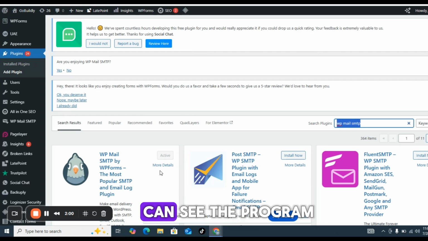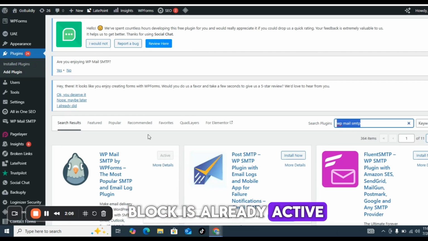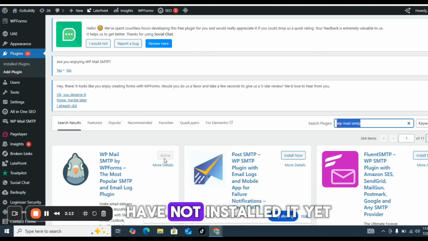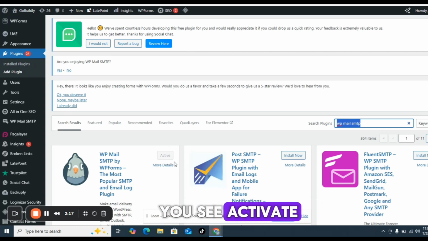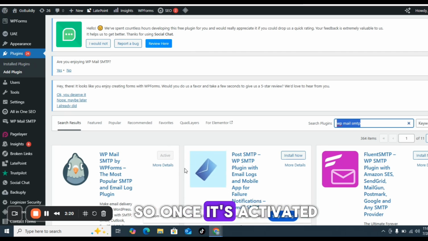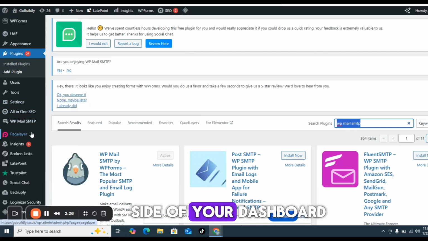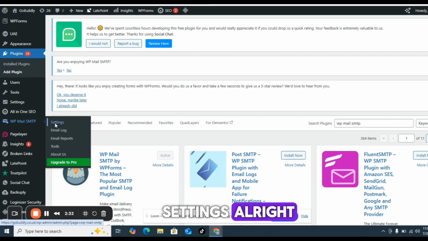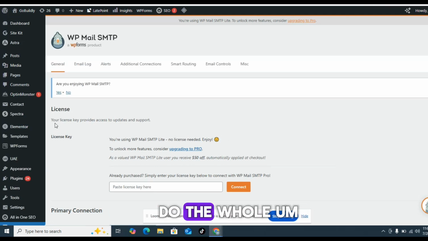Okay, so as you can see, the plugin has been installed already. The plugin is already active. So assuming you have not installed it yet, you see install here. You click on install. Once it's been installed, you see activate. You then click on activate. Once it's activated, the plugin will become active, and you will see the plugin on the left hand side of your dashboard, which is this. Once it's been installed, you go to settings. In the settings area is where you do the whole setup.